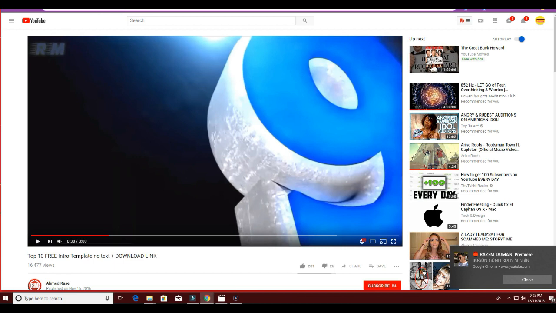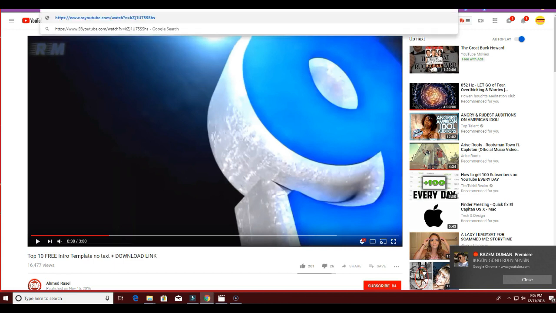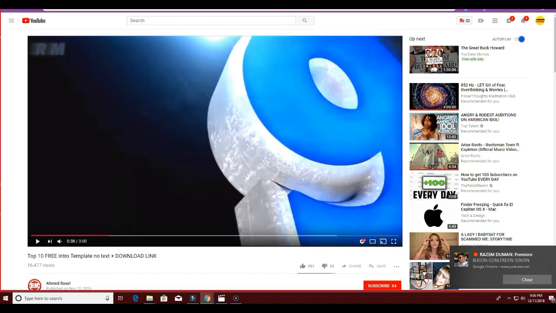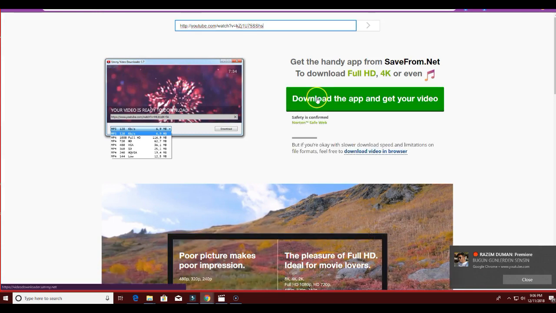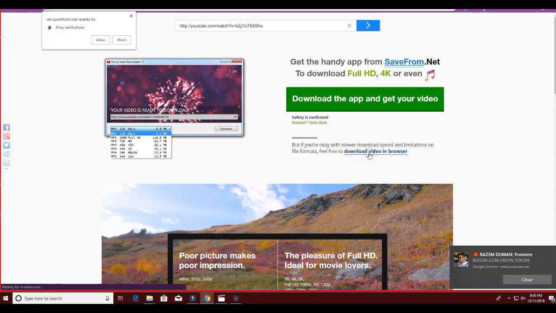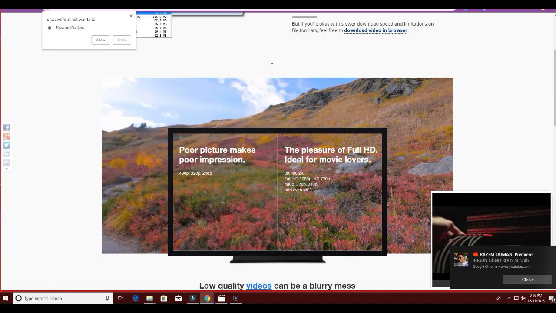Go to the search bar, type in SS, enter. Simple as that. Once you type it in, it's going to take you to this page. There go the video. You can download, but you want to download video in browser. Don't pay this other stuff no attention, none of it. Like I said, you can download any video off of YouTube this way.